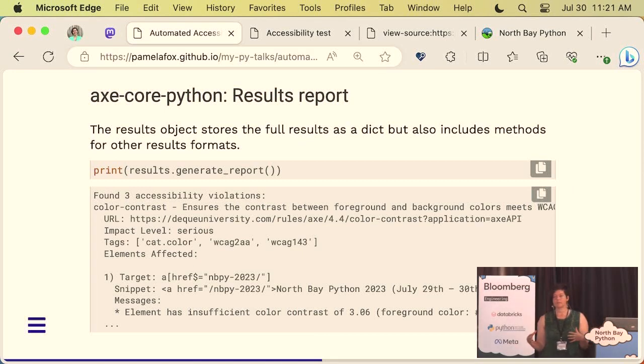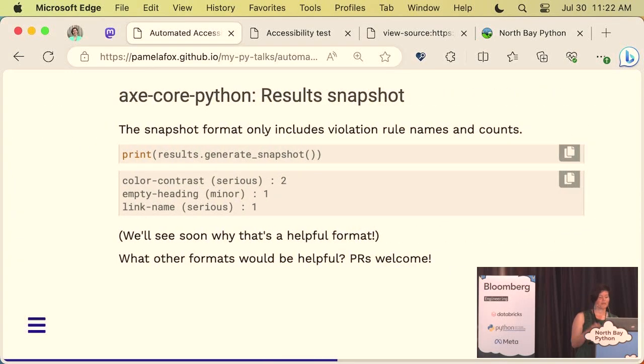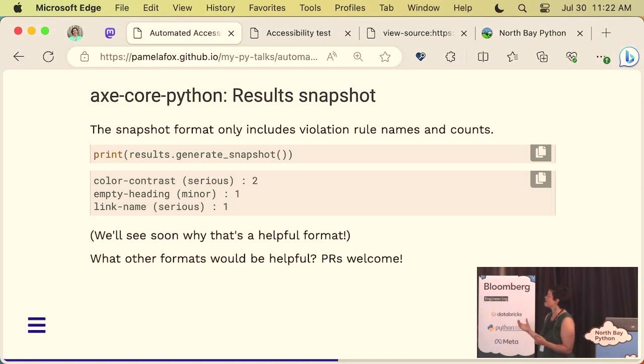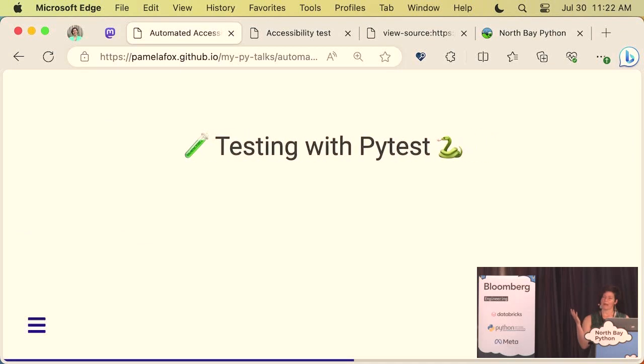And we can also print out reports that are more human readable than that dictionary, and this will come in handy when we want to do tests and have generated reports and stuff like this. So this generated report is nice, better formatted than just looking at a dict. And then we also have this snapshot, which we're going to see how that's useful very soon. So that's a package that makes it easy if you do want to bring in Axe Core to Python.